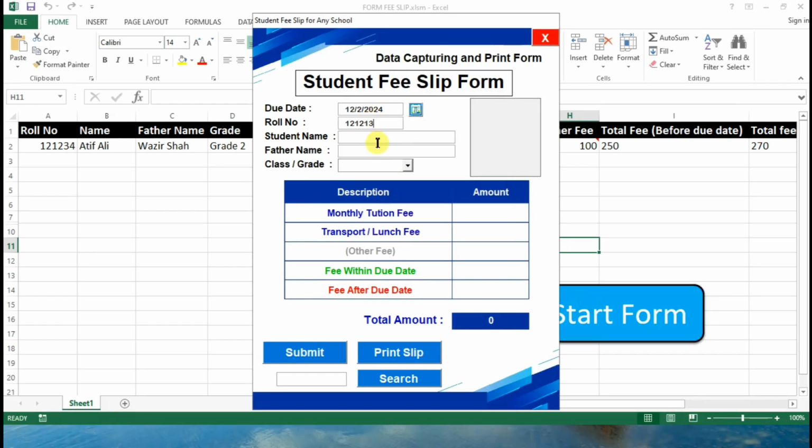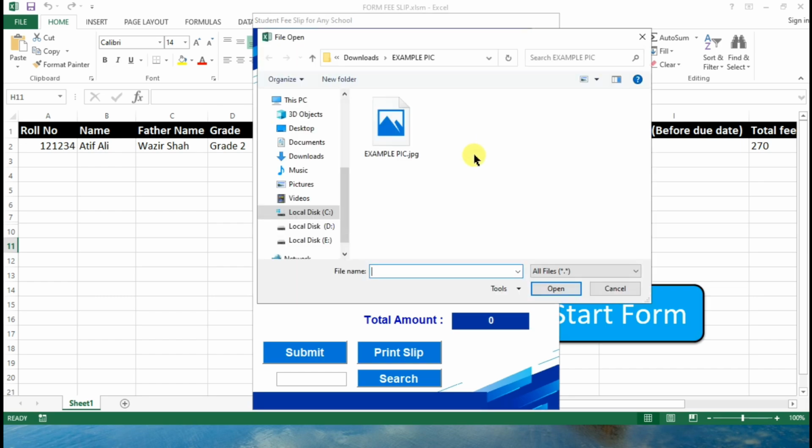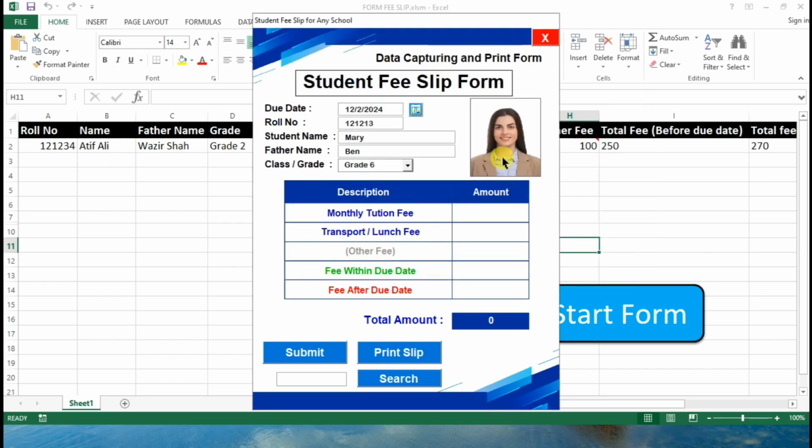Then fill up all the fields like roll number, name, father name, choose grade. You can also add an image by clicking on the image icon, which will add the image, and it will be saved in a custom location. Now here this is a fee calculator that will sum up all the fee entries and give the total.